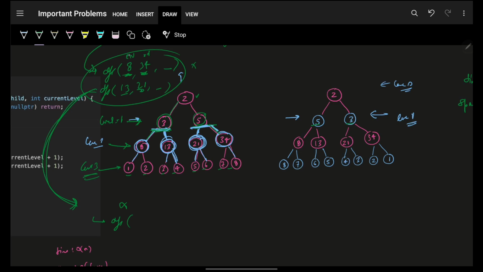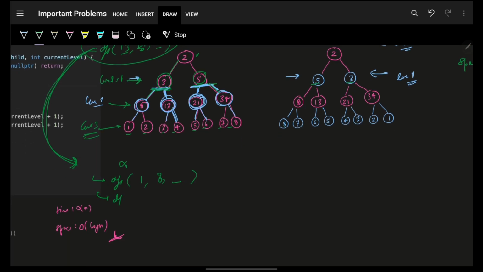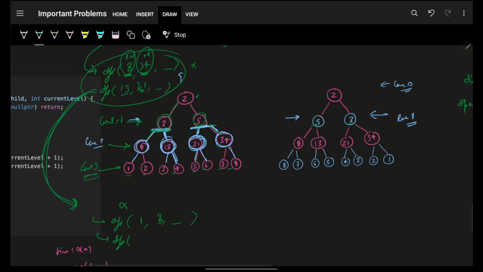So 8 will say, okay, I'm the left node, and the other will say I'm the right node. Again the same thing: left node's left, 8's left, which is 1, and 34's right, which is 8. Just swap them. And again, the same thing, the left node's right, 8's right, which is 2, swap it with 34's left, which is 7. Okay, and then again repeat it. Okay, this is done.